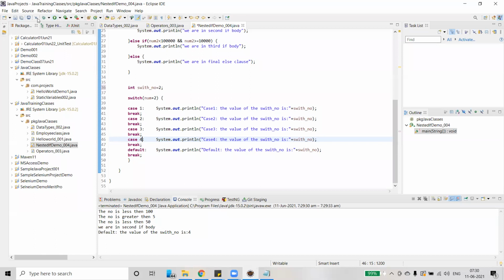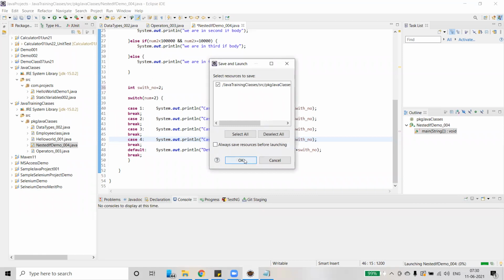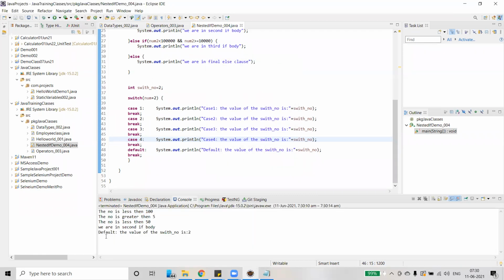See, it's not executed. Let me execute the program. Okay, see, still it is going to default. The default value of the number is, we are in second if. Case 4 should come, right? 2 plus 2, Ctrl S. 1, 2, 3, 4, 2 plus 2, 4. It should execute 4.